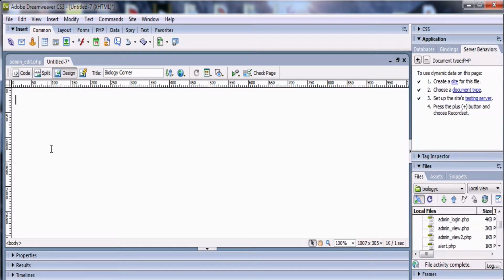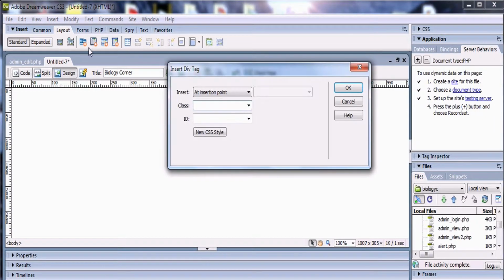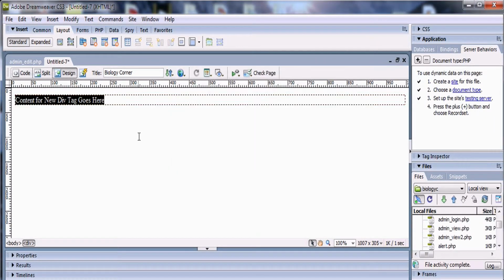Hello, I will show you how to create update form. Go to Layout, click on Insert Div Tag, and start type here.